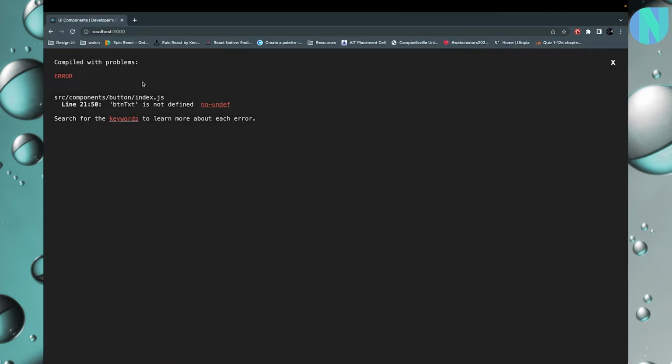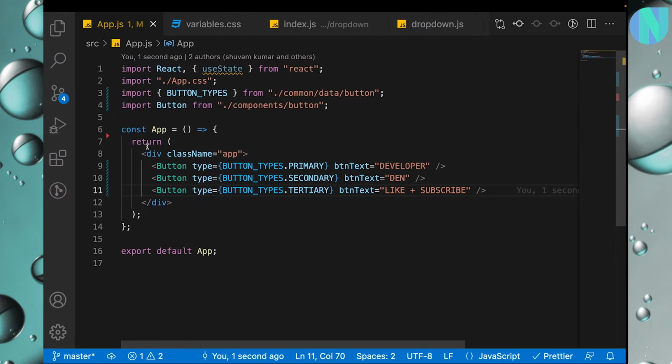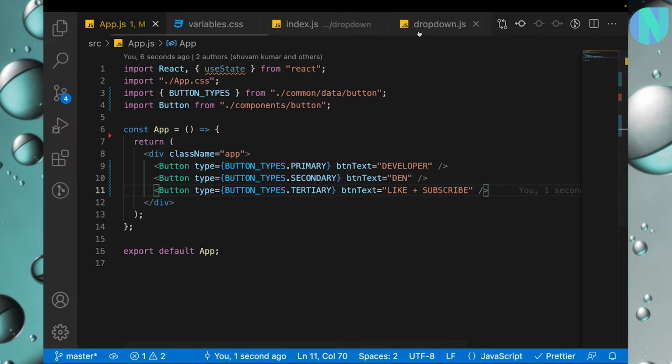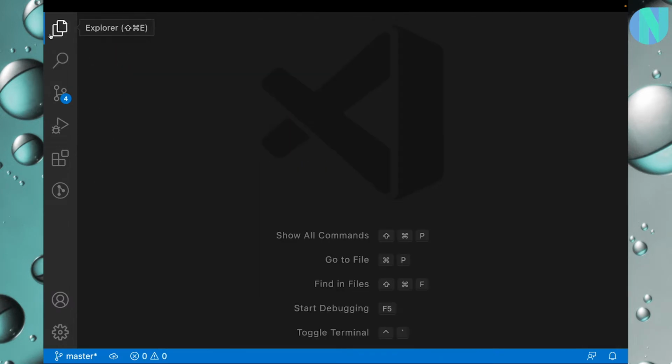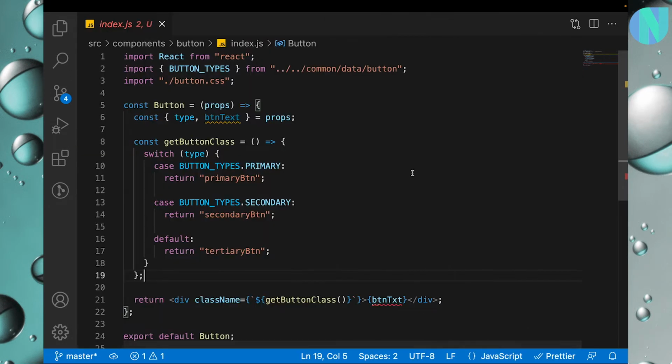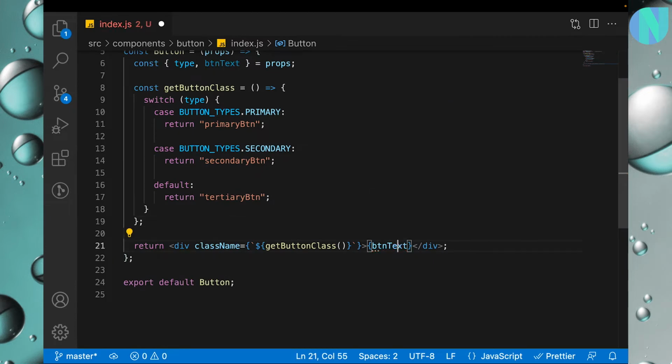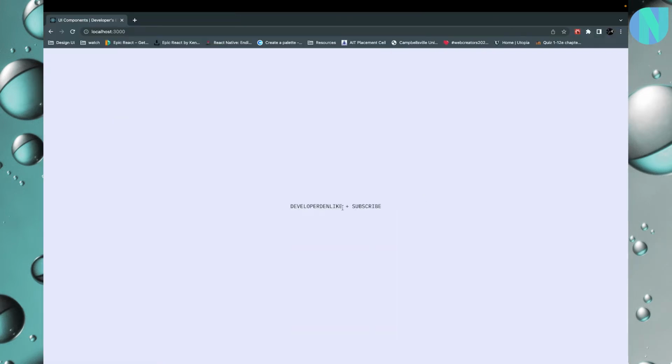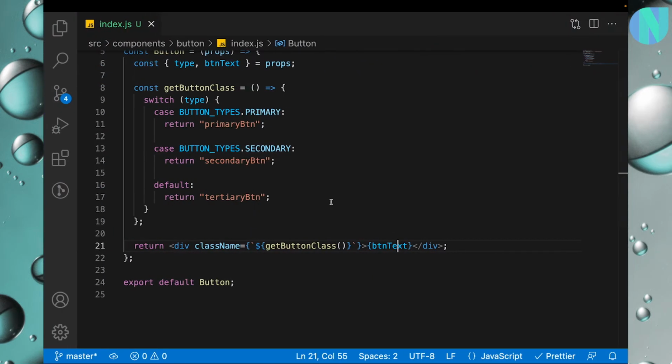If I refresh it, you can see btnText is not defined. Okay, there is some spelling mistake. Let me close all of these first. Now if I go to my button index.js, you can see there is some spelling mistake. Now it's fine. You can see the first button here is developer, the second button is den, and the third button is here as well, like plus subscribe. Although the CSS is not very good right now, I'll fix this.